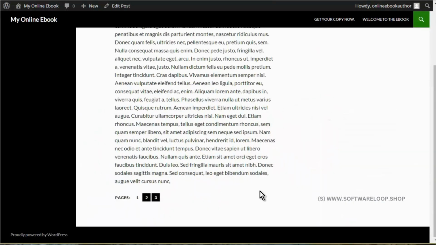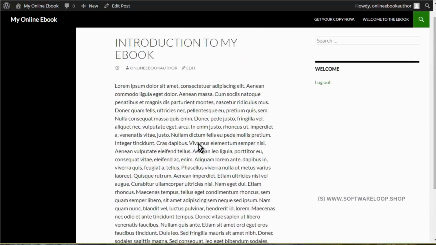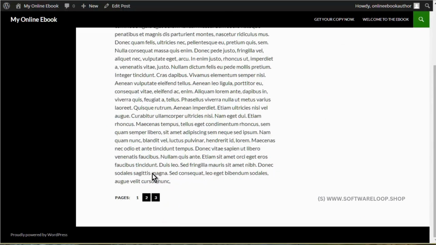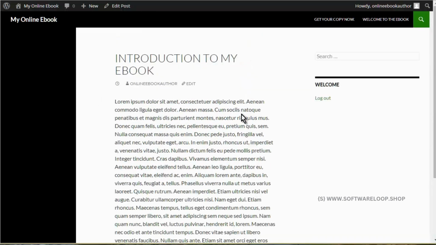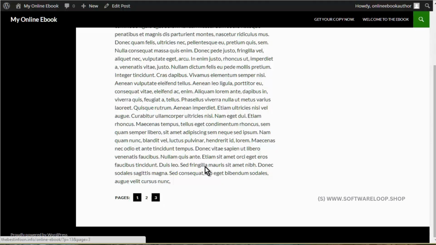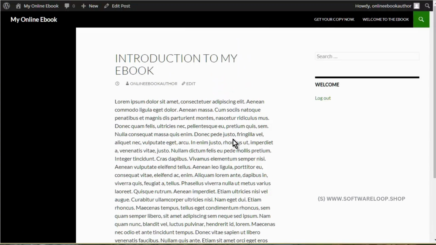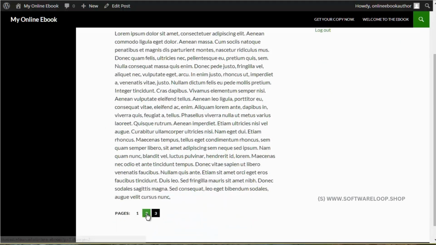Okay, now you see at the bottom we have 3 pages where before it was just one long one. So we have pages 1, we click on 2 and it will continue there, and we click on 3 and it will continue from there. Okay, so simple as that. You can break your content up so that it's not so overwhelmingly long and people have to roll down and down and down. Okay, so that's what you do. You create your ebook, you paste it in here, you divide it up into pages within each post.